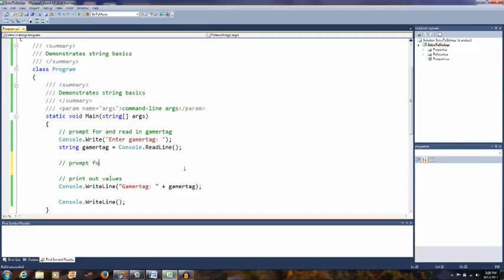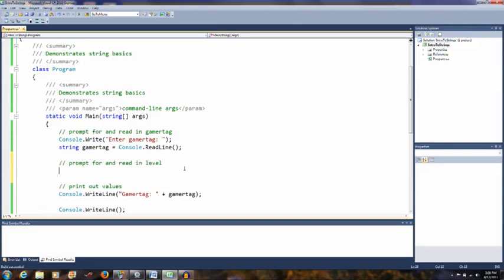The next thing will be a little more interesting. So let's prompt for and read in their level, whatever that means in whatever genre of game we're building here as a console application. So let's Console.Write, here's the prompt. And I'll say enter level.